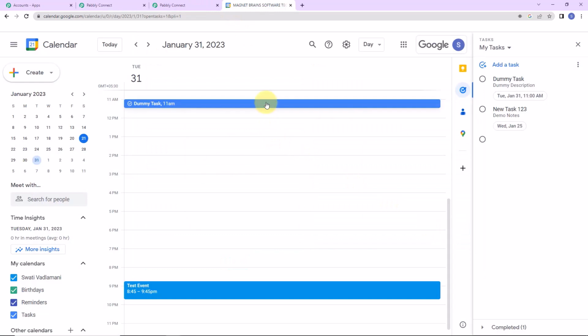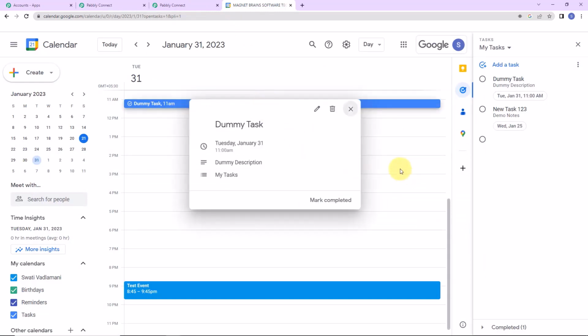And here you can see that yes, a task has been created here in Google Calendar, which basically means that this integration process is a complete success. But we also need to check this in real time.